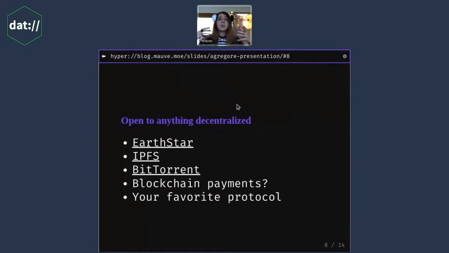And of course, I'm open to whatever your favorite protocol is. So anything decentralized, just open up a GitHub issue and say, I have this thing I want to play around with and get integrated in there, and then let's figure it out and add it in, and just mix it all in the soup and have a whole mess of decentralized things.